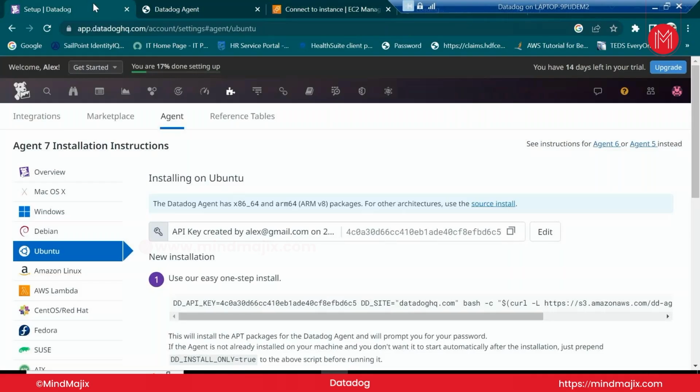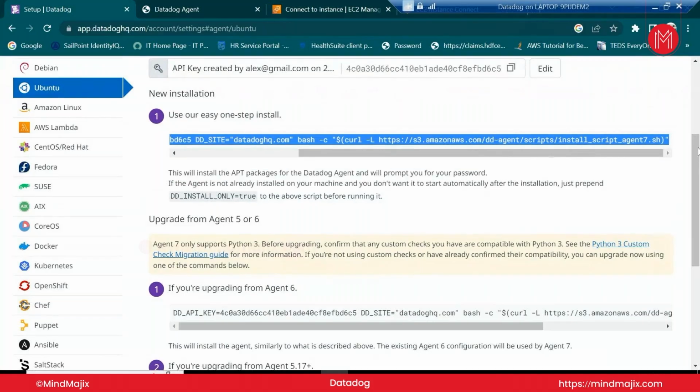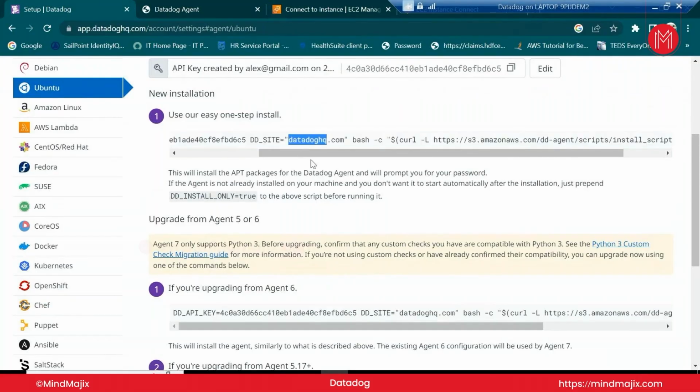And how we'll be doing it is easier. It gives you the one-step install. Basically, you just need to copy this complete section. What it primarily holds is the API key, the Datadog site, and the bash command to install the agent via the agent script. It's fetched from the S3 Amazon Datadog bucket.